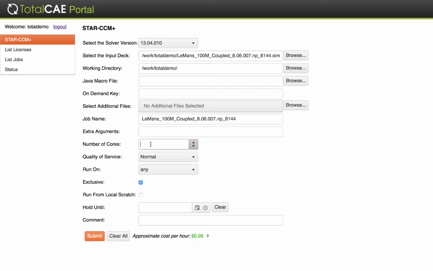I can adjust the number of cores that I want to run. In this case, I'll run 760 cores. And I can see that the approximate cost per hour for this model is $62.40. That's just for the compute time for the types of machines we're using. The licensing is not included in that per hour cost.